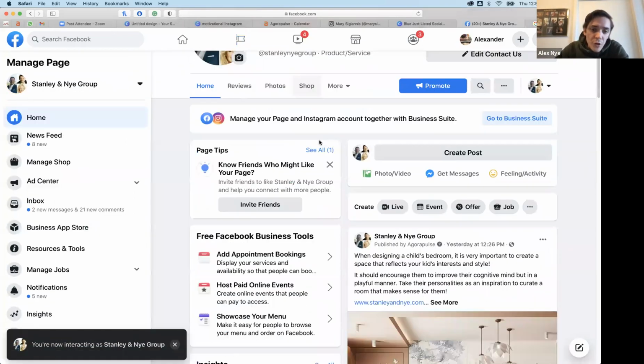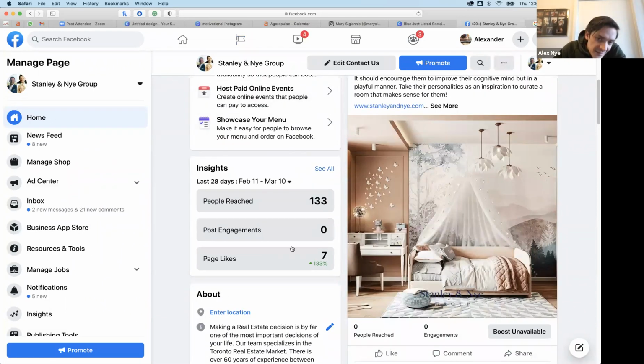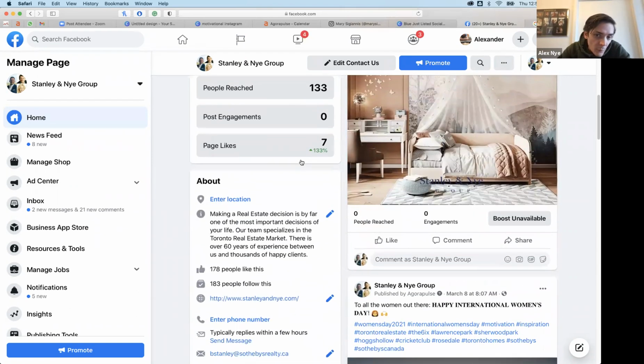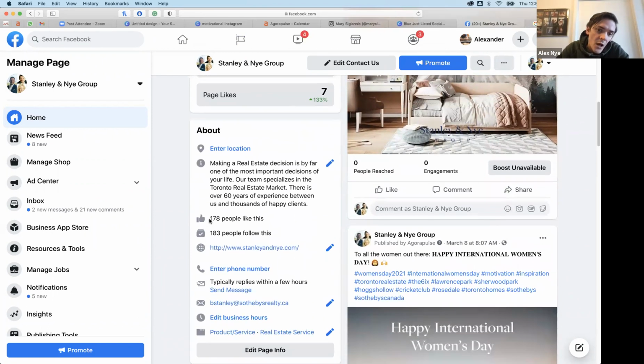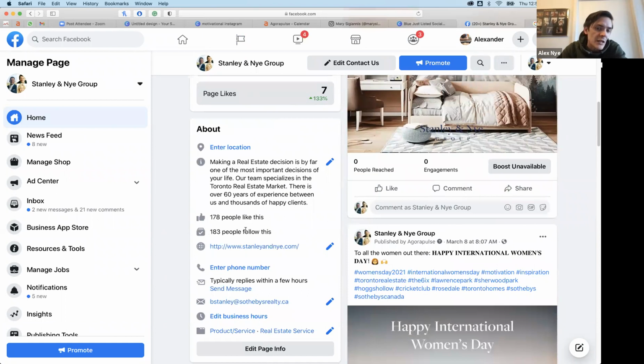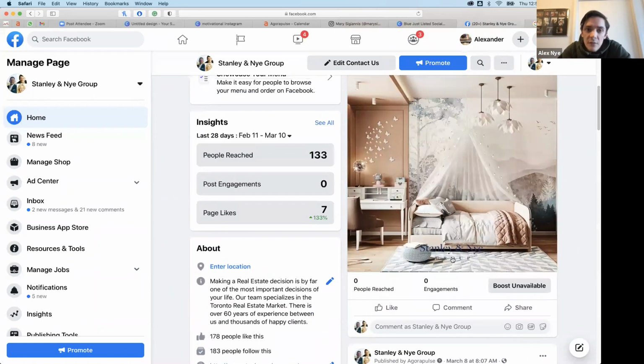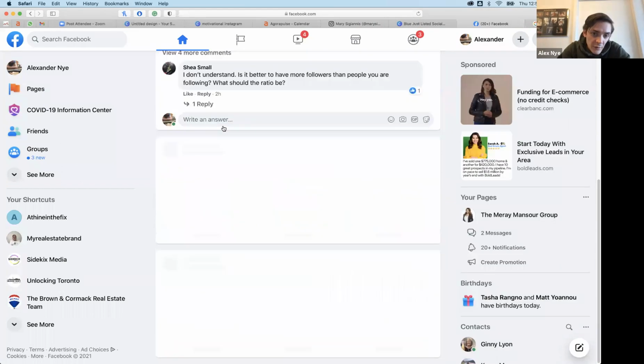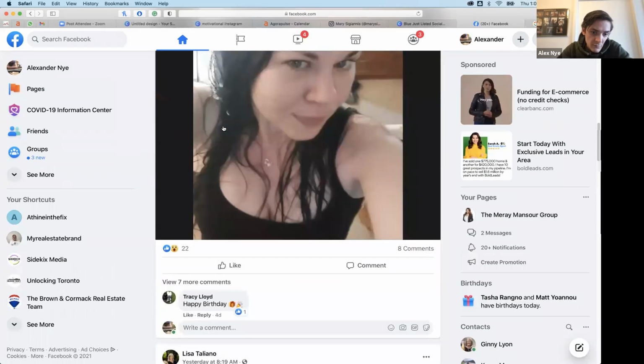Okay. So when you're on your Facebook, you're going to see an insights section right here. This is really useful because it tells you what's happened in the past little bit. But if you scroll down a little bit further, you'll see 178 people like this and 183 people follow this. So what it means is that when you go to a business page, you'll see a like button right at the top. 178 people clicked that like button. The following though means that they clicked follow so that when I post something on this page, this post will show up in their explore feed as my business. Okay, does that make sense?